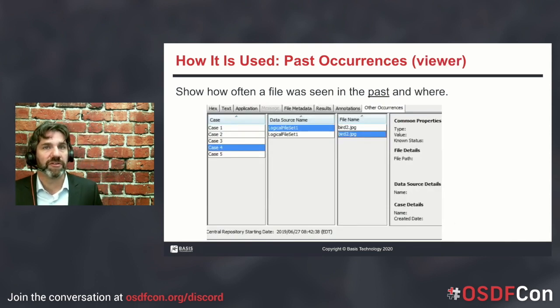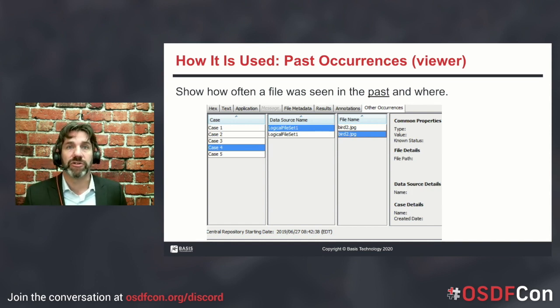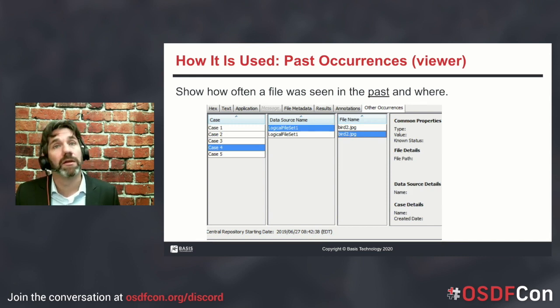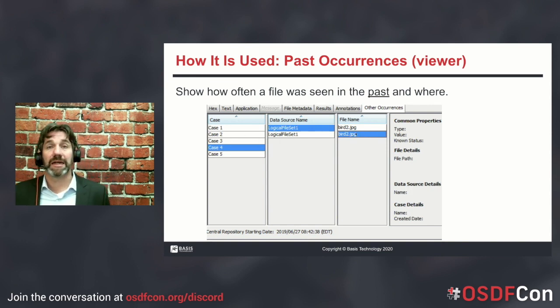Another way you can see this data is in the lower right-hand corner. This is the past occurrences viewer. The basic idea is that the bottom right-hand corner shows you an item that you selected, and you can get more details. There's a tab called past occurrences, and this will go into the CR and bring back all the information about the past cases that had the same file or domain or whatever. It's a multi-column display. The first column is all about cases, data sources, and file names, so you can dive in here to figure out where else it was seen.